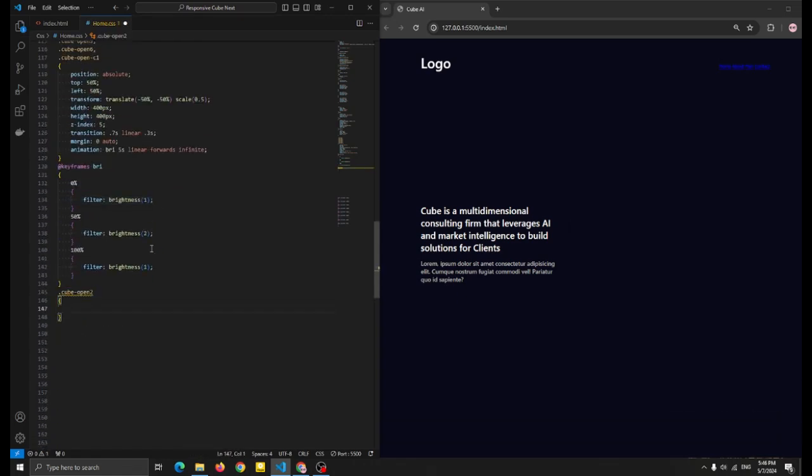Let me add this cube open 2, guys. I'm just gonna add this transform translate, also because I want to add this scale to just make sure it becomes bigger. As you can see in the first video, guys, I want to have more size instead of this cube 1, guys. So instead of this scale 0.5, I'm gonna add this 1.1. And also we don't need this animation, just like I said. So I'm just gonna add animation none. We don't need this brightness for this. You can add it if you like it, but I don't think it's necessary, guys. So now just add it for this animation now.